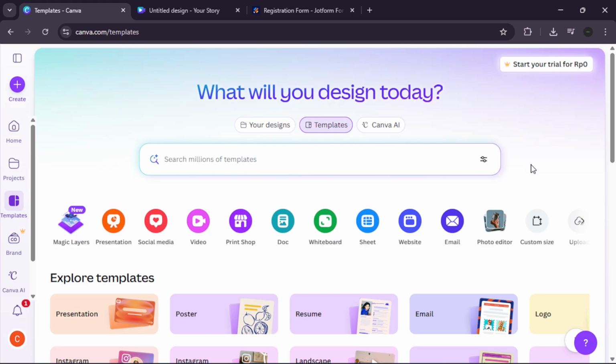Hey everyone! In this video, I'm going to show you how to add HTML code to your Canva website using the Embeds tool to add interactive widgets, forms, and videos directly to your design. Let's get into it. First, open the Apps Marketplace.